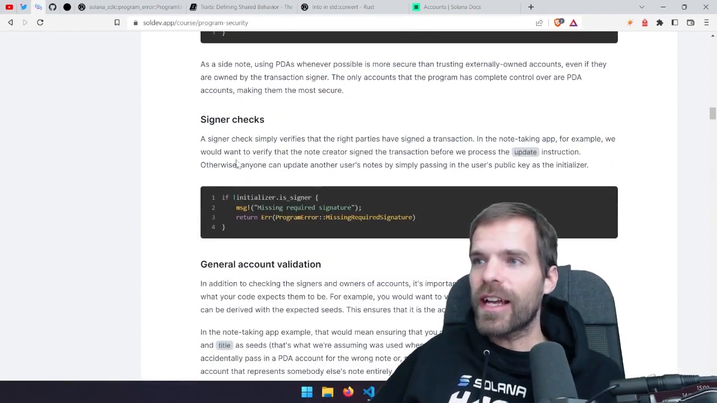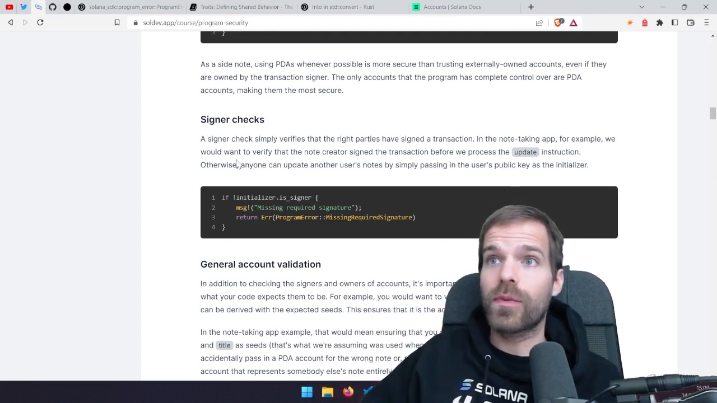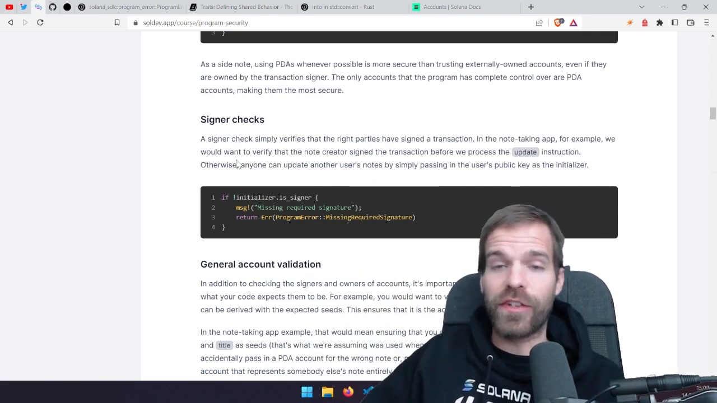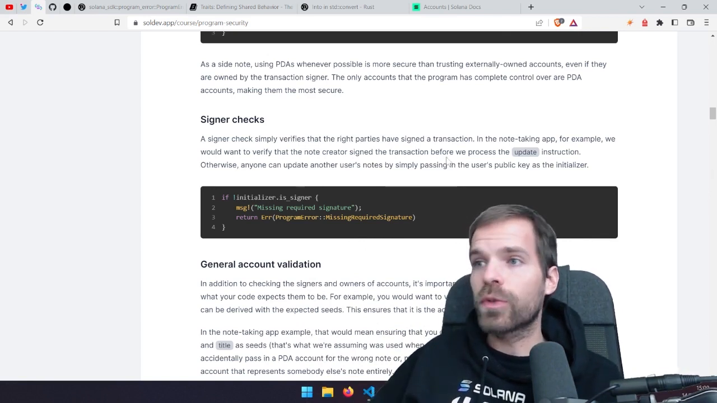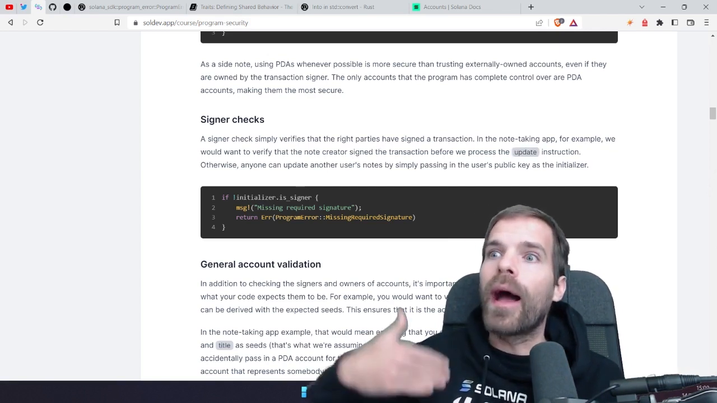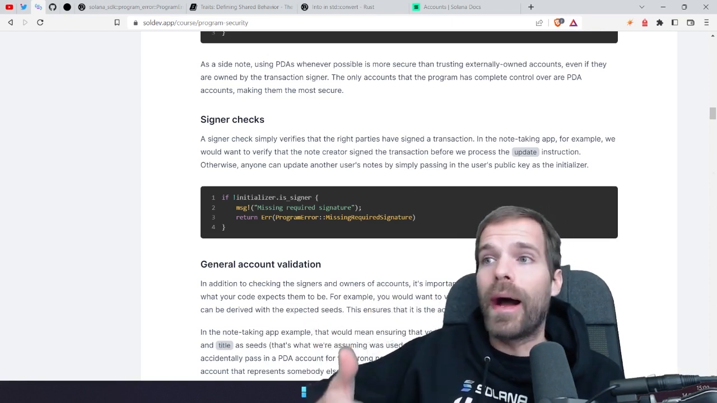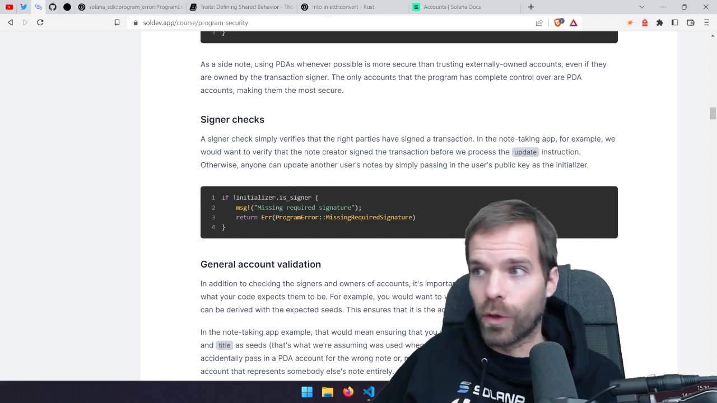Signer checks. A signer check simply verifies that the right parties have signed the transaction. Yes, because in the list of accounts in the transaction, we always have: is it a signer, is it readable, is it writable, and is it executable? And we have the individual signatures. In the note-taking app, for example, we would want to verify that the note creator signed. So for instance, with this note-taking app that James has there, the update instruction should be guarded by the actual creator of the note. So only the person who wrote the note is allowed to update it. And we can make sure of that by requesting a signature from the same account. Otherwise, everybody can update everybody's notes, and we don't want that.